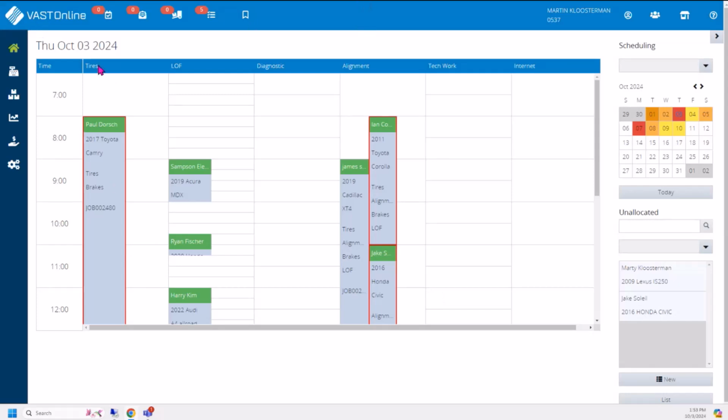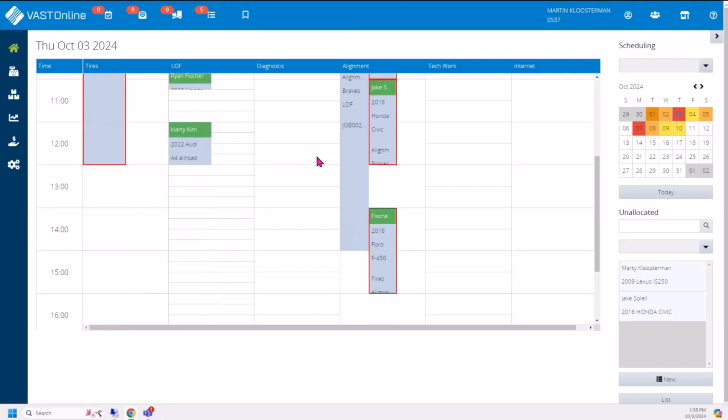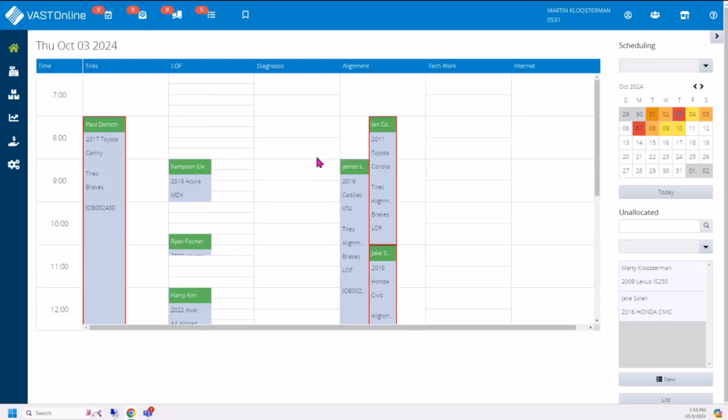I can see that I've got different labels, and I can create as many labels across the top here. I could actually use employee names if I wanted to. I see several different appointments that are already booked here for today. And according to my heat map on the right-hand side of the screen on the calendar, I can see what days are busier and which days are lighter.